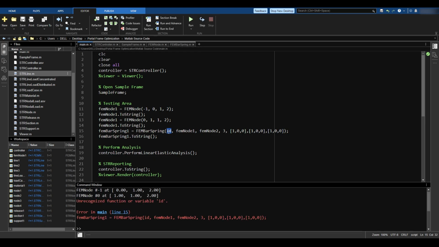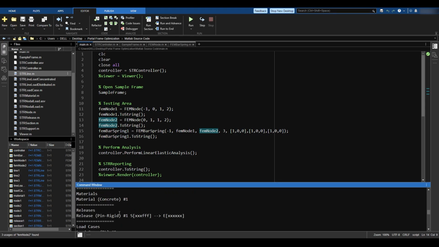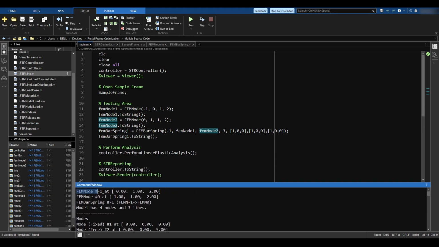Okay, I must provide a number for myself. So ID is -1. Let's run again. FEM node 2 is unknown. Yeah, because I did it twice. So let's put this FEM node. See, because I'm in a rush now, I'm making mistakes. But now it's working, I guess. So let's double check. FEM node this one, FEM node that one, and then from FEM node 1 to -1 to FEM node 0. And yeah, I think we're doing great so far.